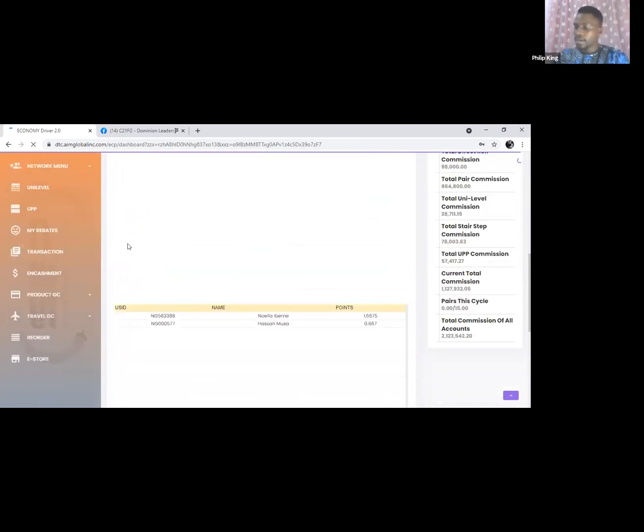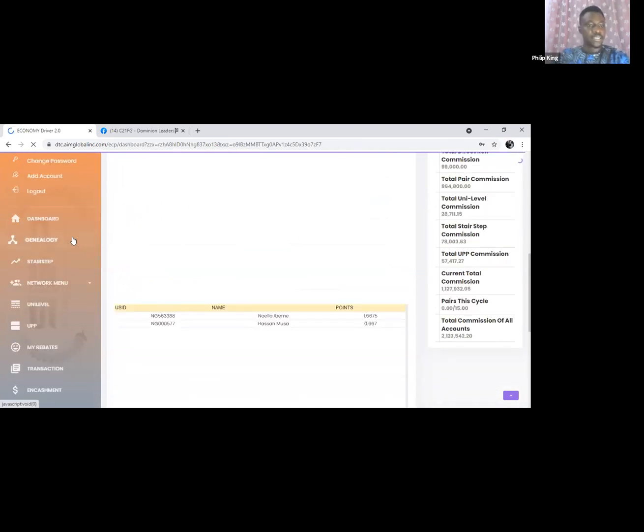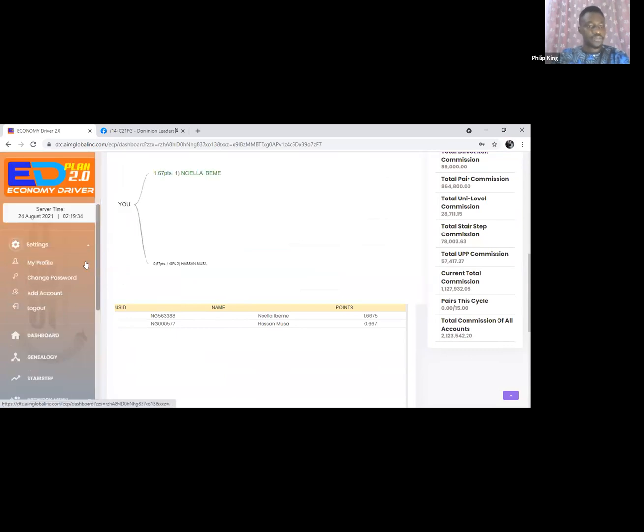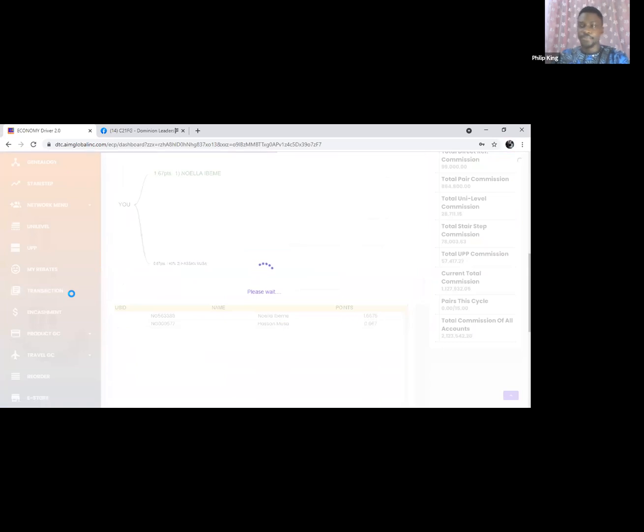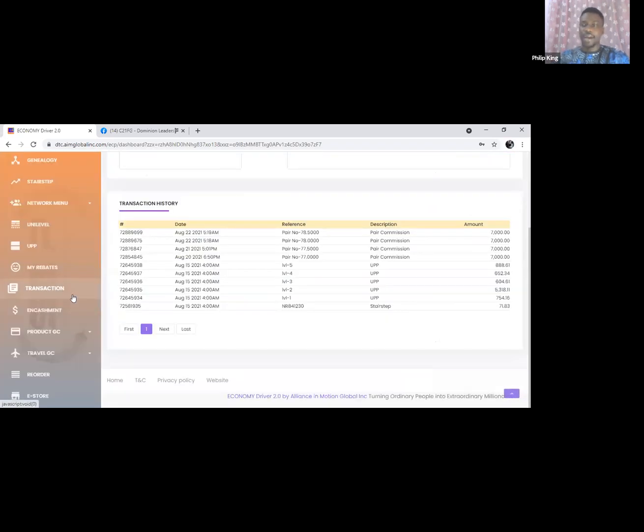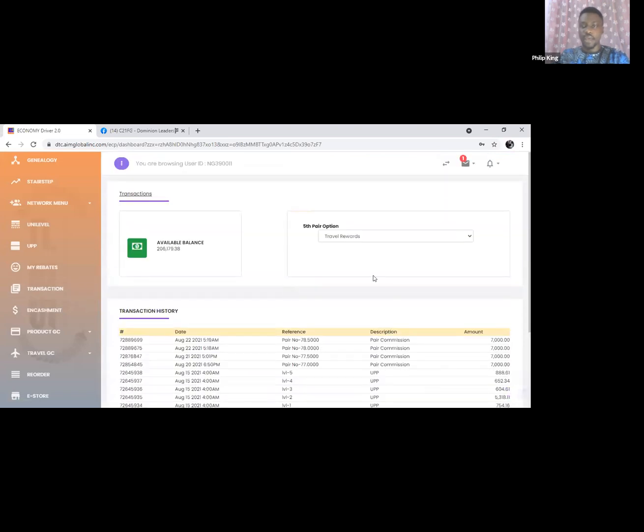And then I think the next is, once you've updated your account, you go to transactions. There's something we always do there. Go to transaction. Once your account is updated, you go to transaction, you see travel rewards. For those of you who are new, you have product rewards. That's what you'll be seeing there. Change that product reward to travel rewards. Why? Because every 10th pair is your GCs. They call it gift check.